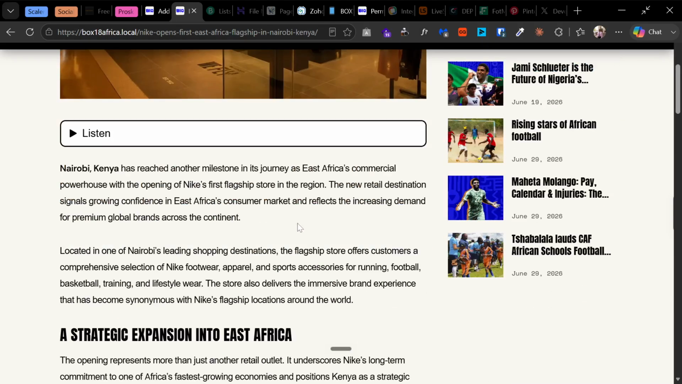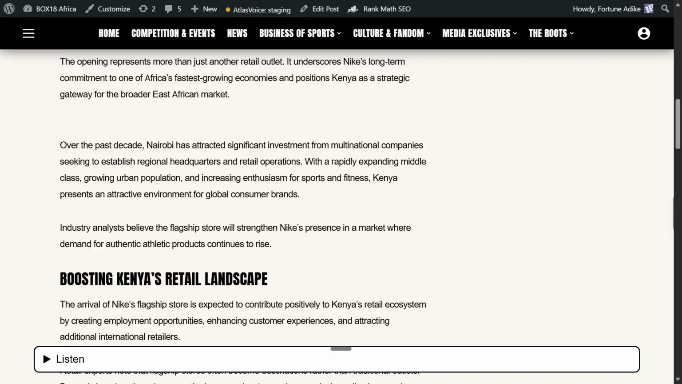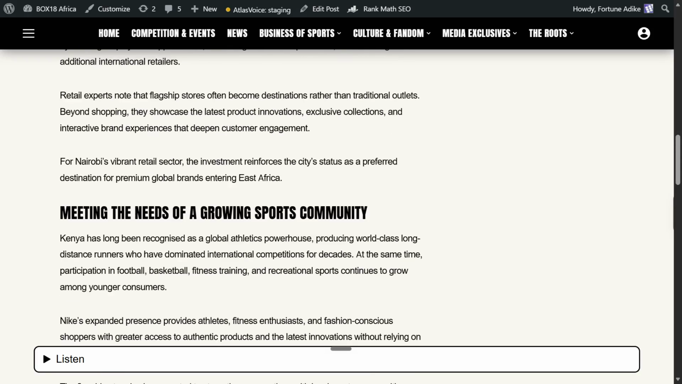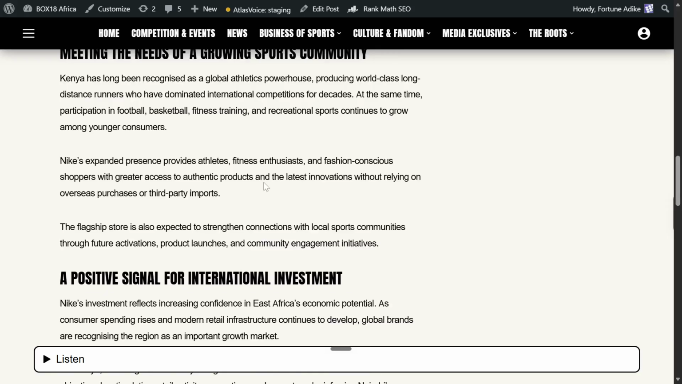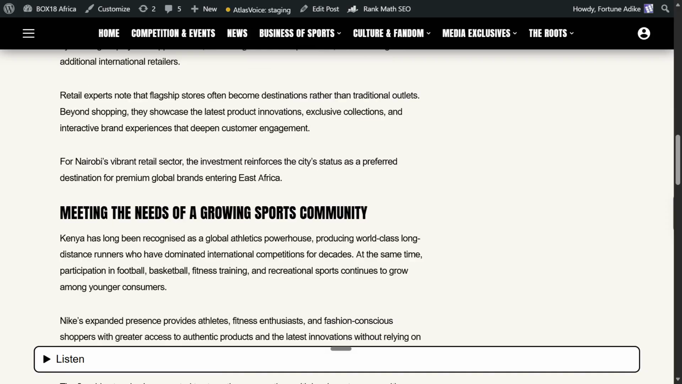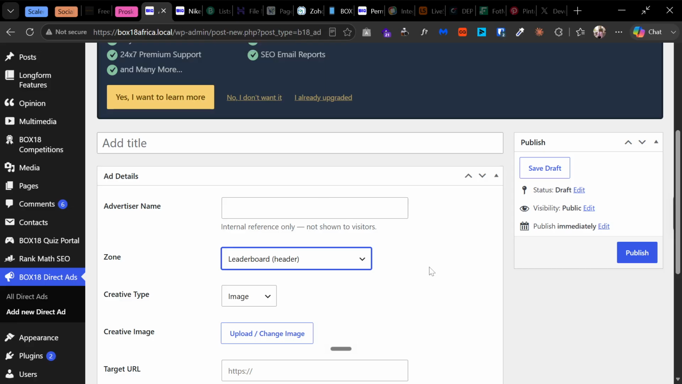As a user is reading the article, scrolling, you come across the ad. The ad that appears inside the content, that is the in content. And the content we are talking about is the single article content. To appear in between, inside the content, that is the in content ad zone.